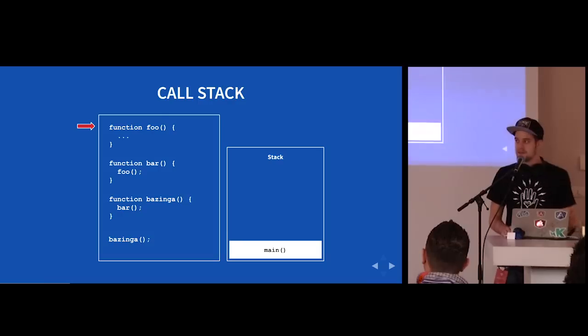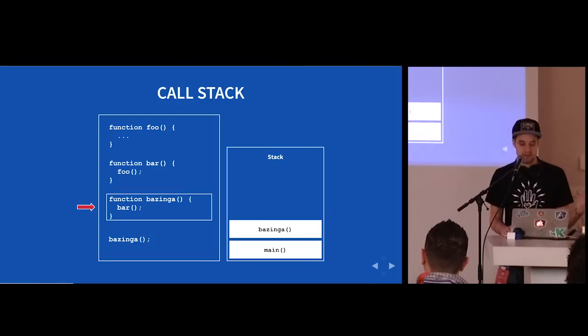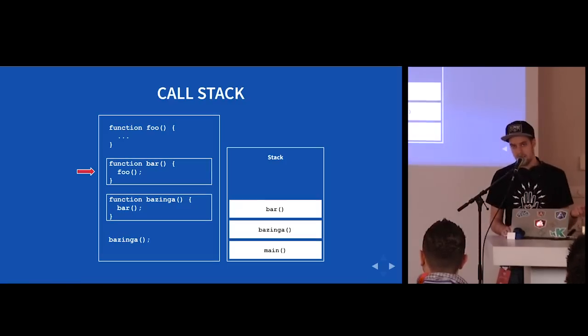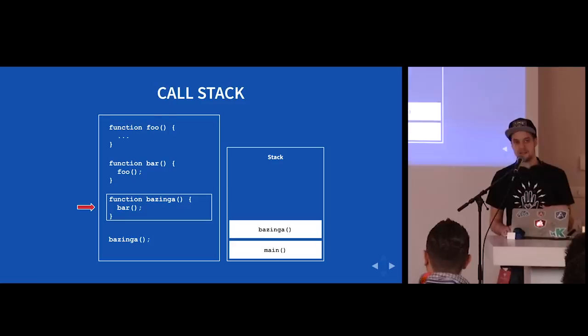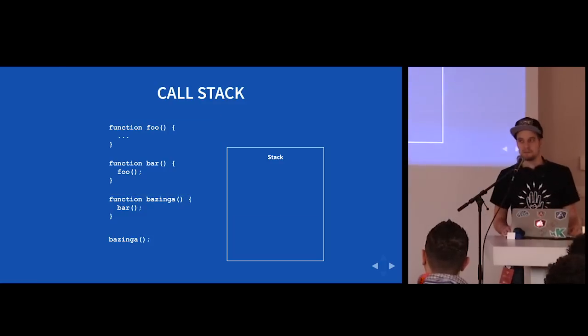So, and this is what happens to the call stack. We have this main function that is being pushed to the call stack. Then Bazinga is being called, so it gets pushed to the call stack. Bazinga calls bar before it returns. So bar is being pushed to the call stack. And so on and so forth. Bar calls foo, and once foo is done, it returns to bar, and then we pop it off of the stack, and then we return from bar to Bazinga. And then once Bazinga is done, the program is done, right?